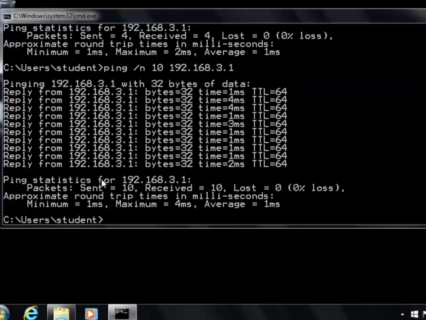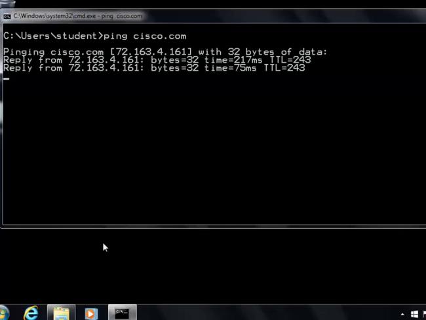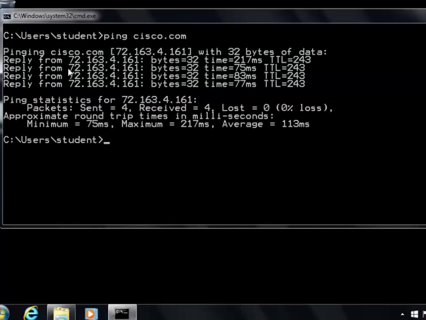Not only can you test network connectivity by pinging IP addresses, you can also ping domain names. For instance, I can ping cisco.com, and this time I get a reply from IP address 72.163.4.161. This is the server at cisco.com replying to my ping.